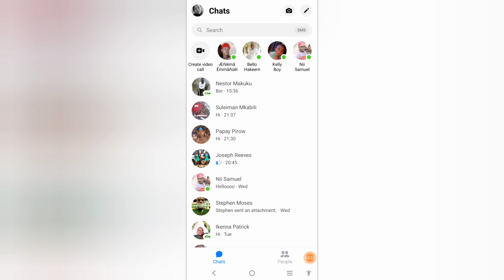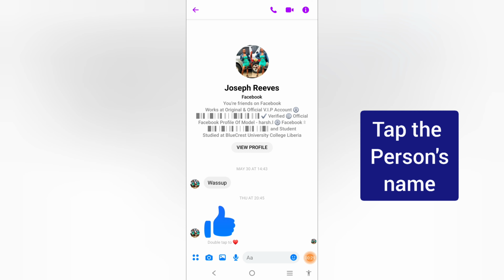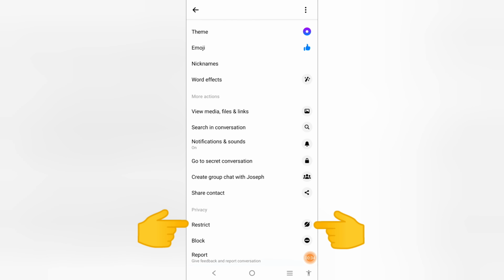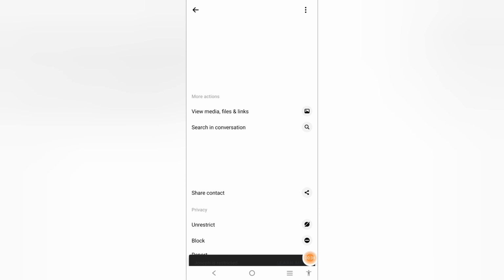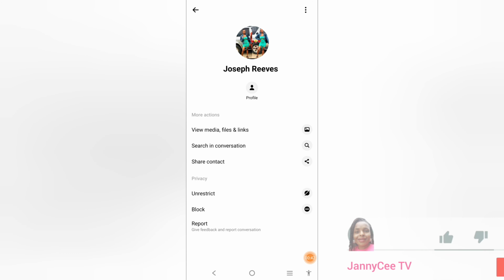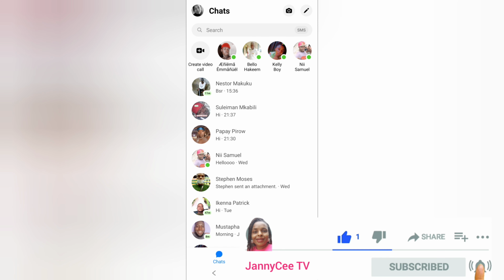If you want to restrict any of these people, simply tap on the person's name, tap on this icon here, and scroll up. You can see restrict. Tap restrict. This person is restricted.